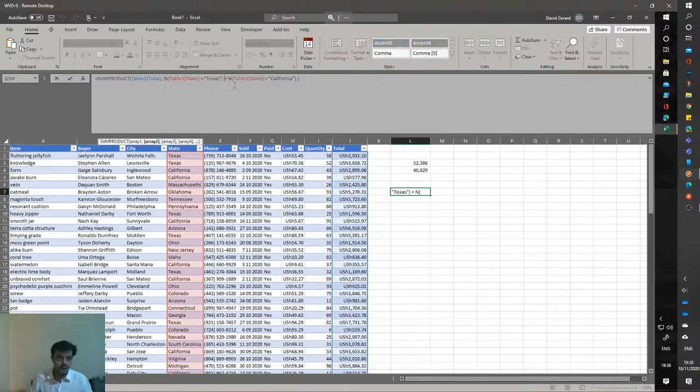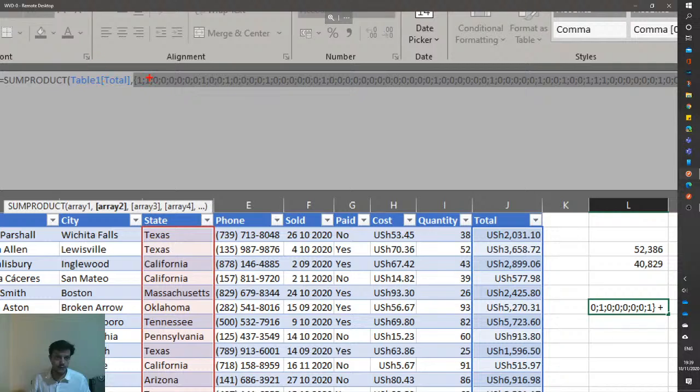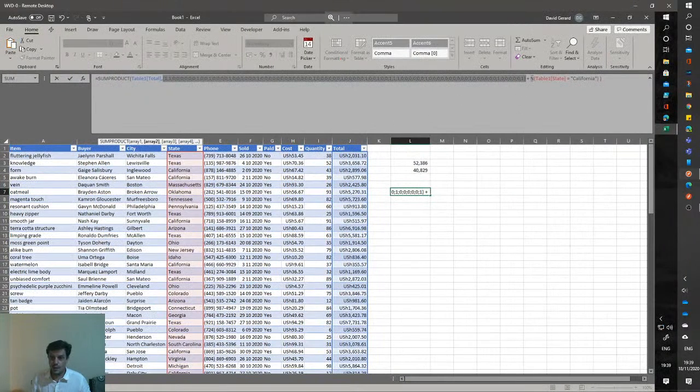We are adding the results of the first evaluation, which compares Texas to each state and returns true or false. With the N function, it changes the true and false into 1 and 0. So we have 1 and 0, with 1 representing true, and 0 representing a non-Texas state. Now, with the other one, we have the contrary.